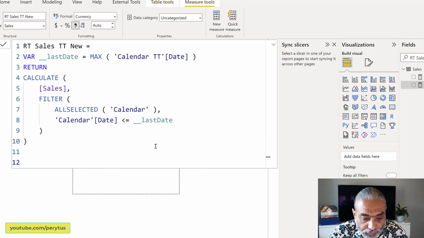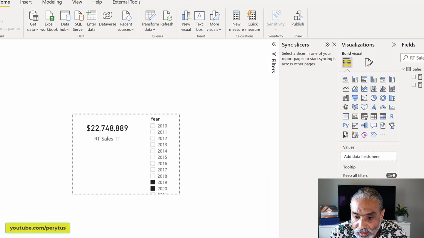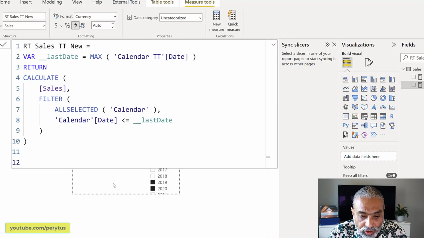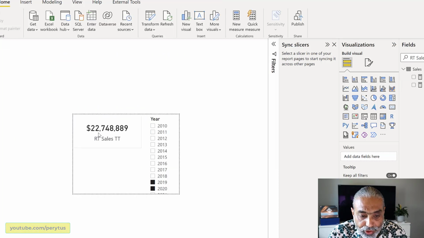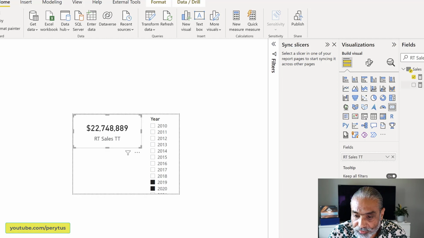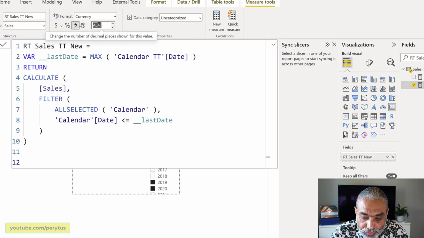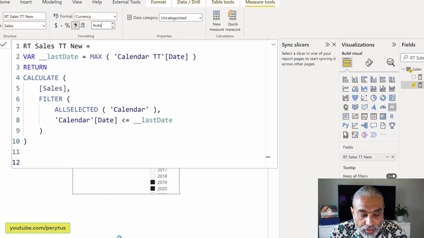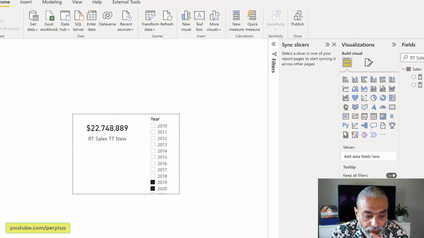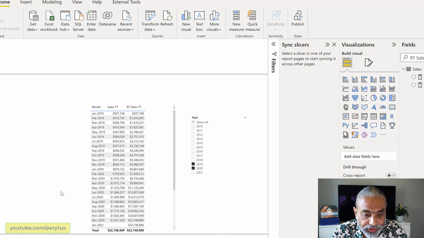So let's go back to our tooltip page and use this RT sales new measure on our card visual. Let's make sure there is no decimal. Let's go back to our page here.